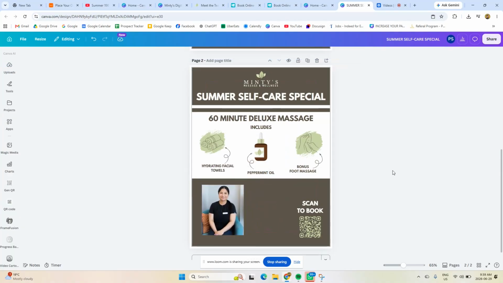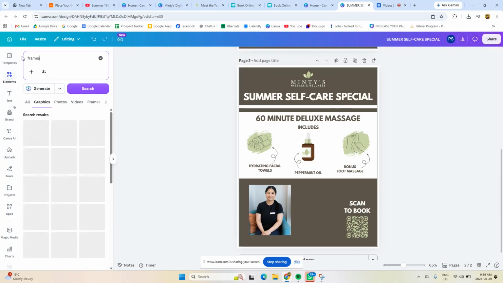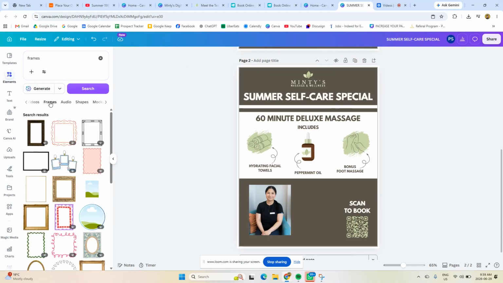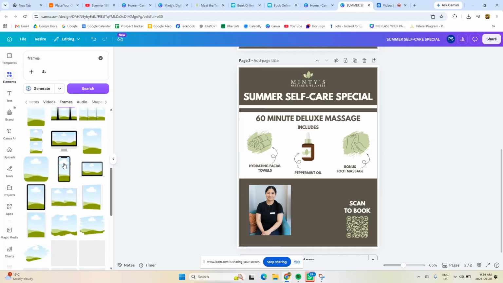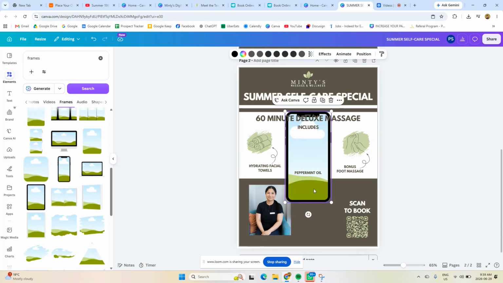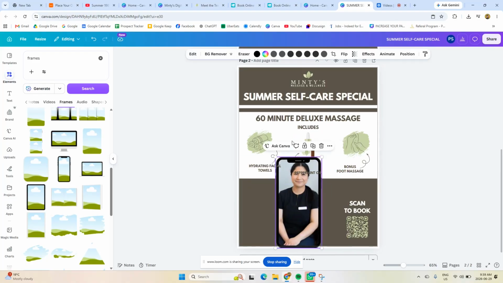Now I'm going to show you something called frames. In our elements, we can search frames. Right here, it's a header. And so now we can put Minty into whatever shape we want. For example, if you wanted to show how to book online, you would obviously not do this with a picture of Minty, but you can pop into this and it looks like an iPhone, right?